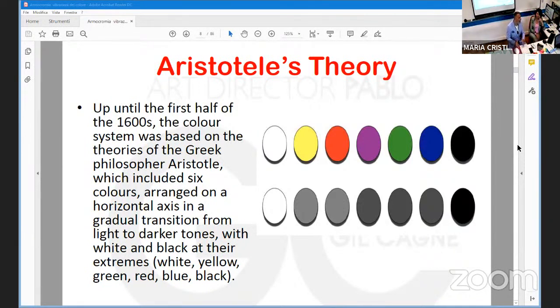So for him, there was first white, after that yellow, then red, purple, green, blue, and black. So for him, it was only the graduation of the value of a color. Value of a color is the different change of the tones of the colors. That is not exact, because each color can be lighter or darker. If I put a little bit of white into red, this is a light red. But if I put black in red, it's a dark red. So it's not a difference of tint, but a difference of tones. Okay.